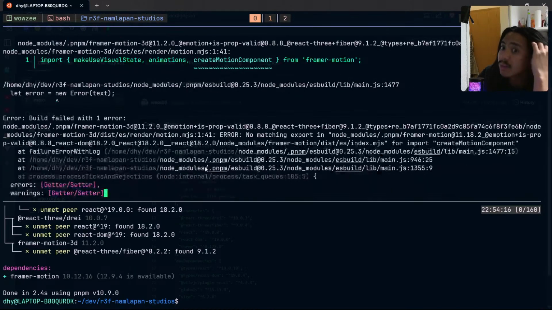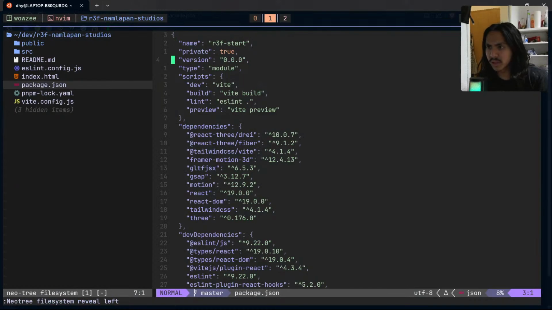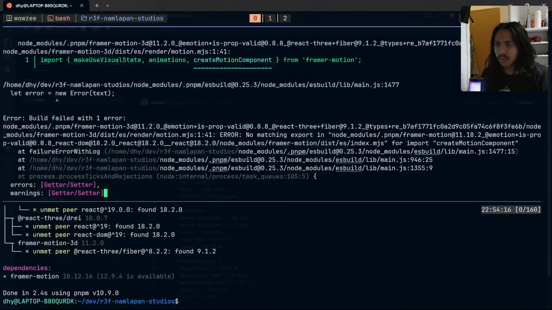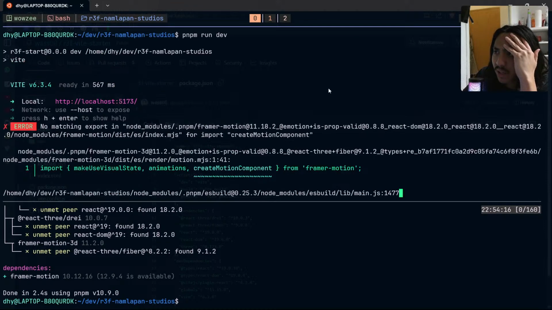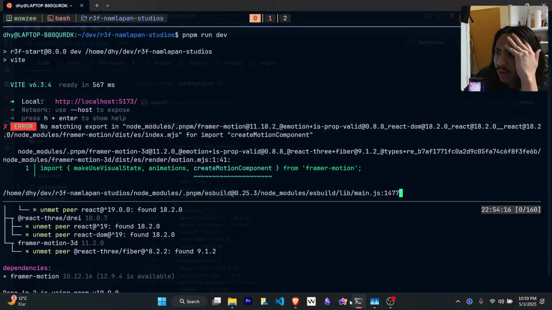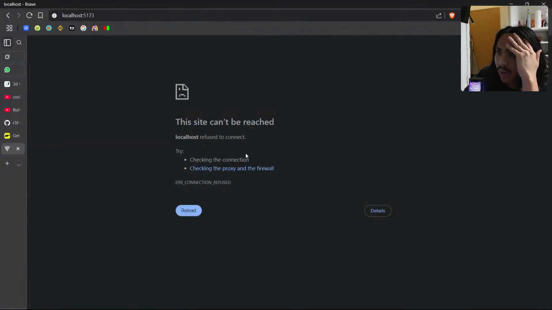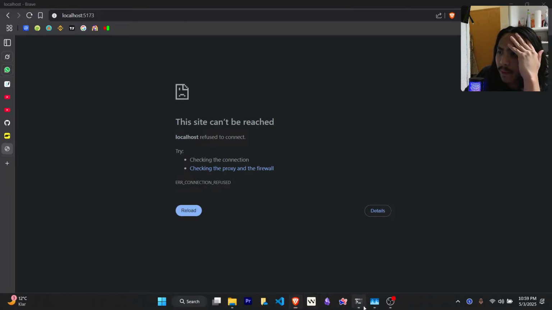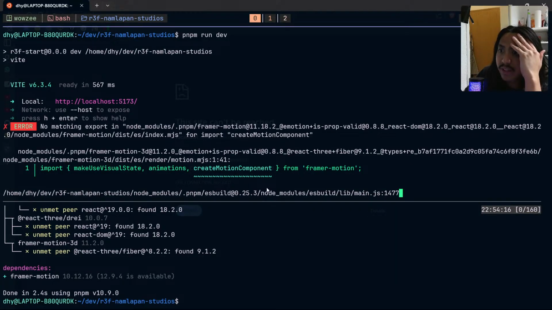What? We didn't have this issue yesterday, so what... I didn't change anything. The framework motion is still the same, React is still the same. It was working yesterday. Why is it not working right now? What? It was working yesterday.